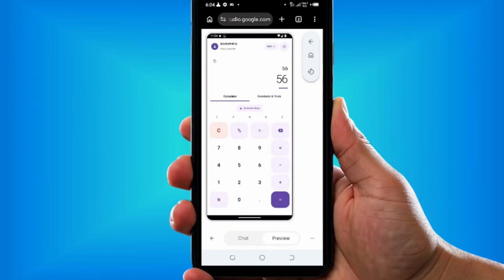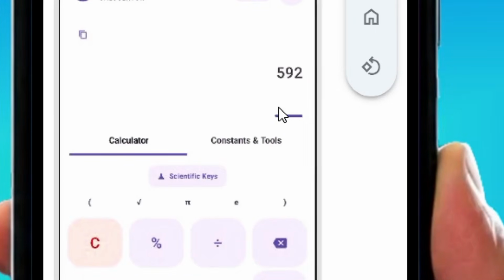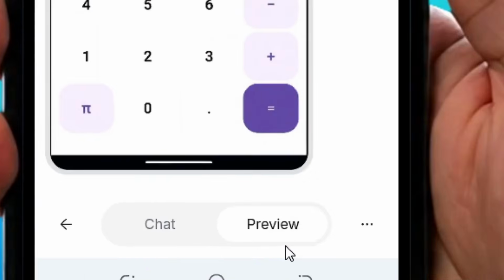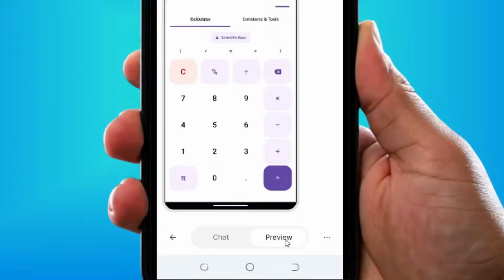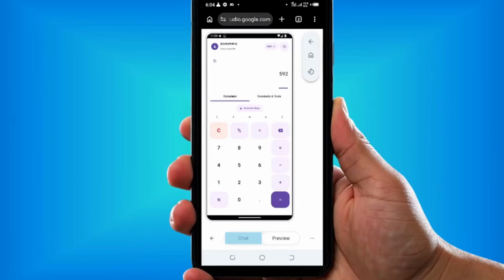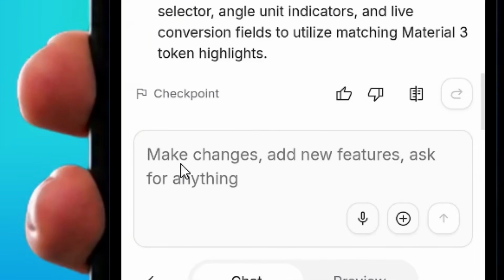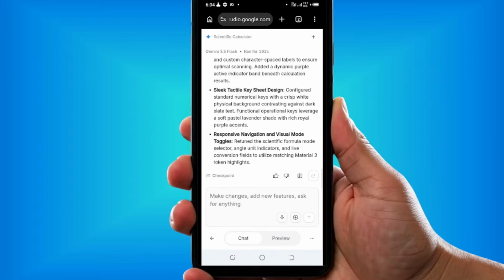So as you can see, this is it. It is working perfectly fine. It's a scientific calculator app that I just built, Android app. Okay. So as you can see, I'm within the preview. Simply come here to the chat and tap on it, so that over here you have the option to tell Google AI Studio to build your APK for you using a prompt.